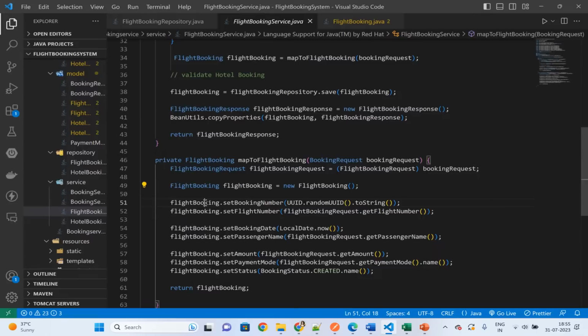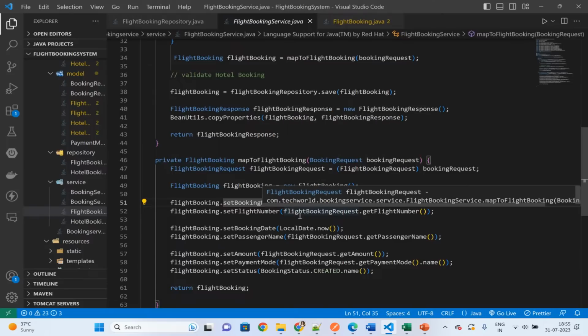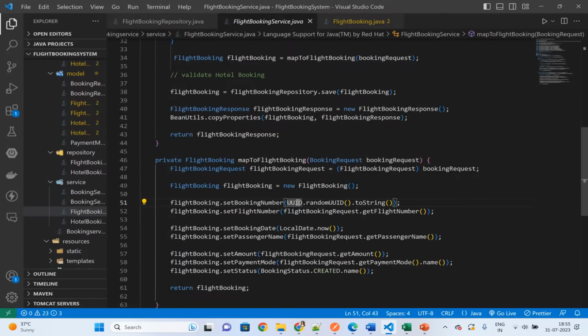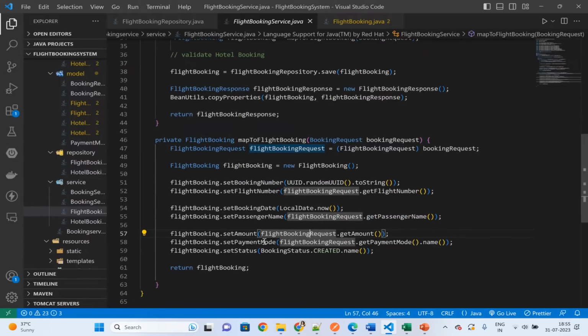and inside this flight booking we are setting the required details like the booking number. As I have told you that this is a unique value we need to create for each booking, so there is a concept of UUID. We will use UUID.randomUUID().toString(). Then this is a flight number what we are receiving from the flight booking request. Booking date is the now date, so we can use the LocalDate utility to create the now time, today's time. Then we have a passenger name, so this also we will be receiving from the flight booking request, the amount we will be receiving, and the mode of payment.